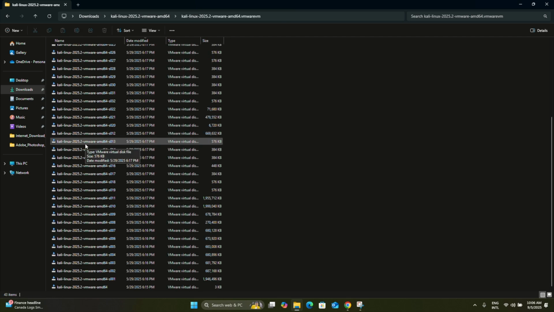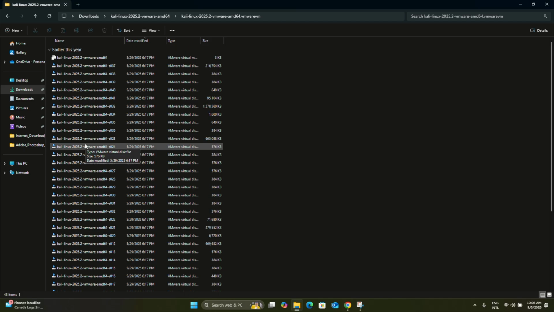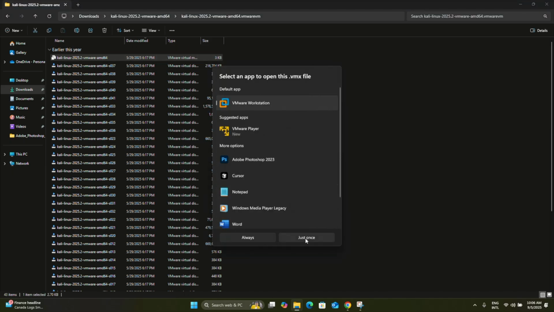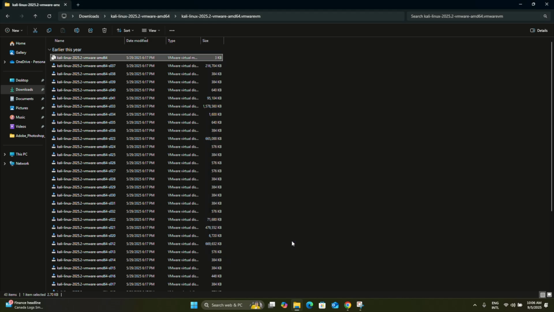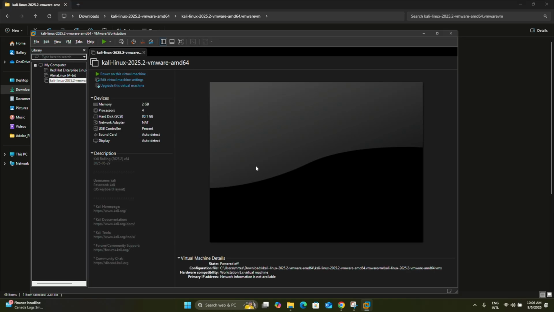You have to, guess what? You have to open the VMware. So it's gonna open with VMware machine or VMware Player Workstation. So the machine now is loading. So this is the Kali machine.